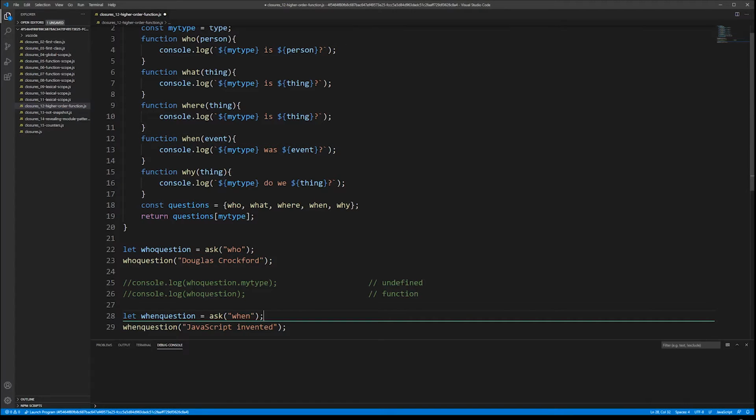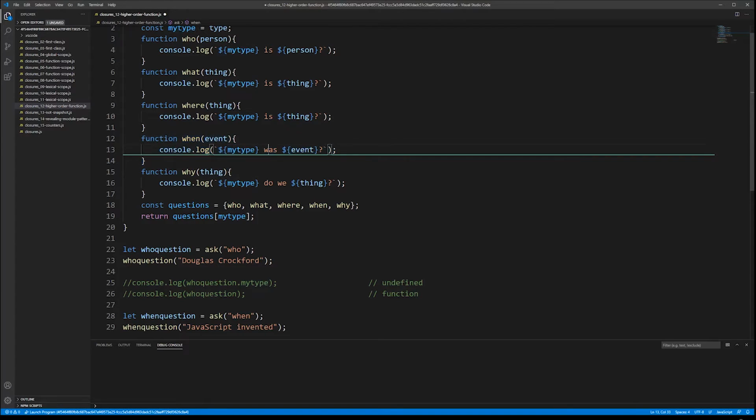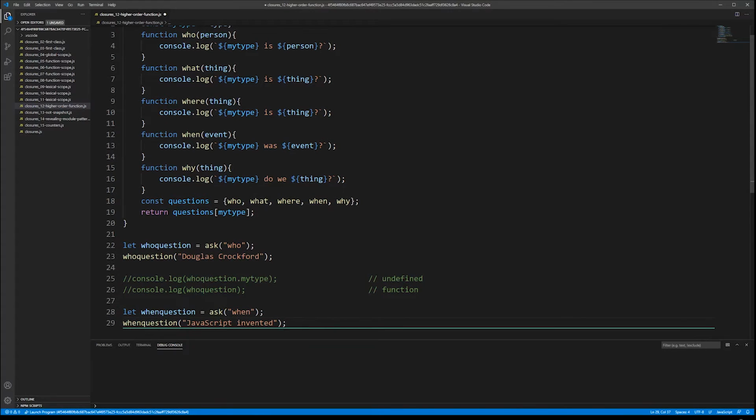Similarly, if we supply it the input when, then this function will be returned, which we then assign to the variable when question. And when we call this variable, it will say, when was JavaScript invented? Okay, so let's run this first. Okay, so we see who is Douglas Crockford, when was JavaScript invented.